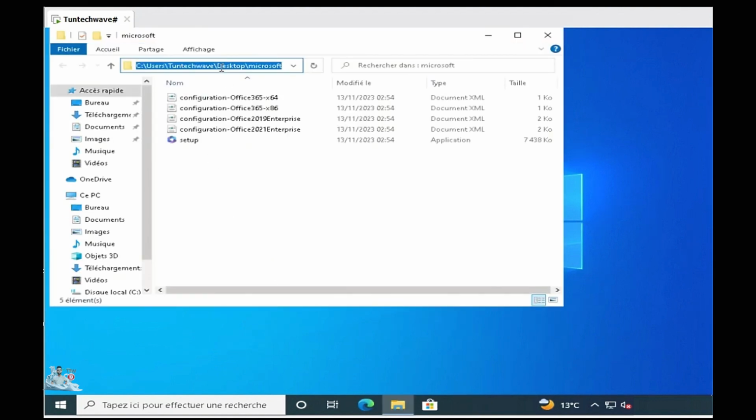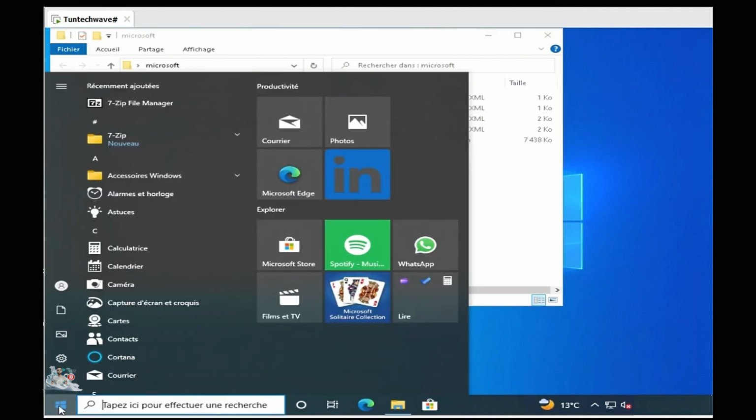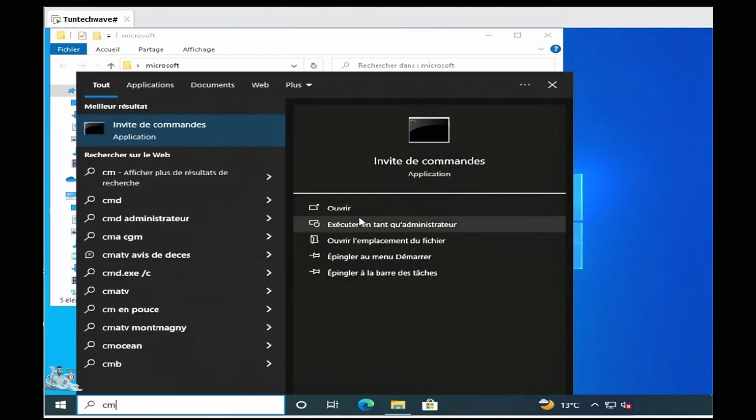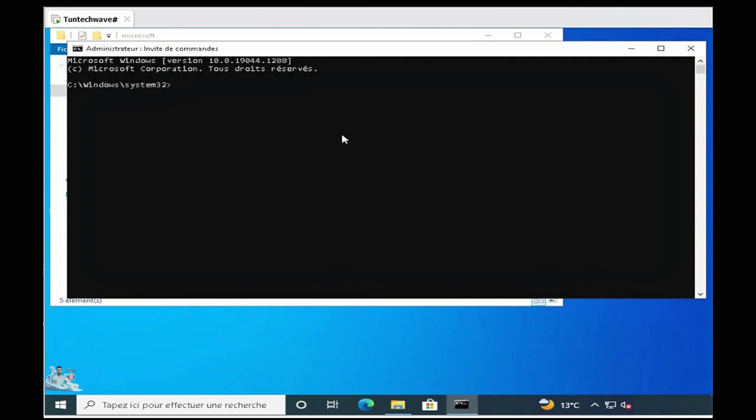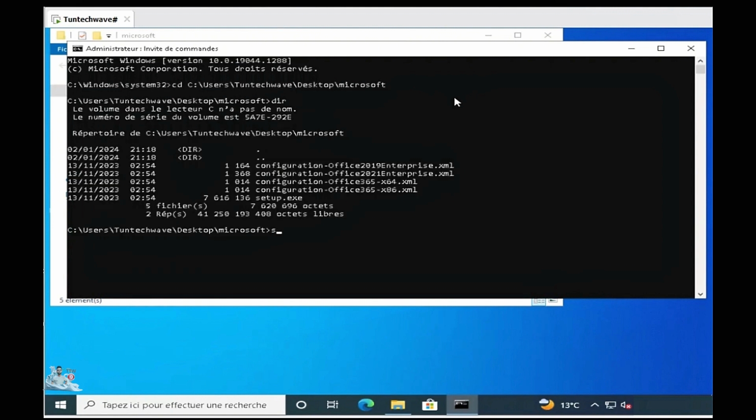Now, let's copy the folder path. We will use the command prompt as an administrator. We access the folder using the command cd in the path that has already been copied. To list the contents of the folder, we use the dir command, which assists us during the installation.